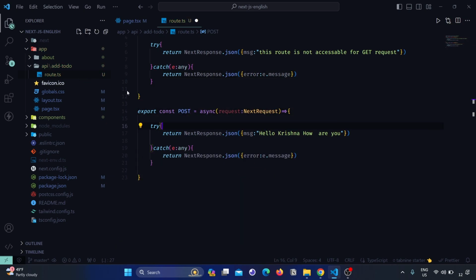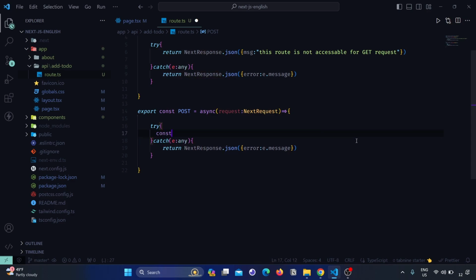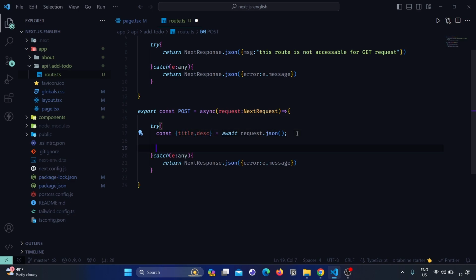Okay, so I'm taking here POST for the POST route. I expect some data from the body. I'm restructuring from await request dot json. It returns the body data, we see a promise. So I'm already awaiting it. I expect title and description. Title and desc. Print that to see if it's coming or not. So I simply say return that thing.